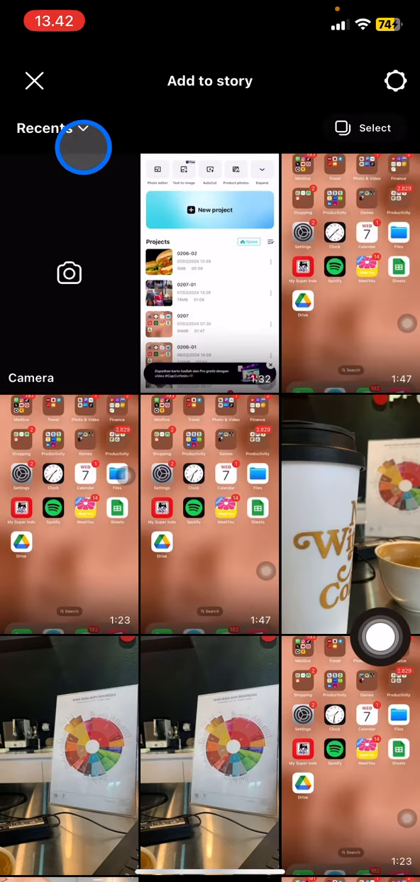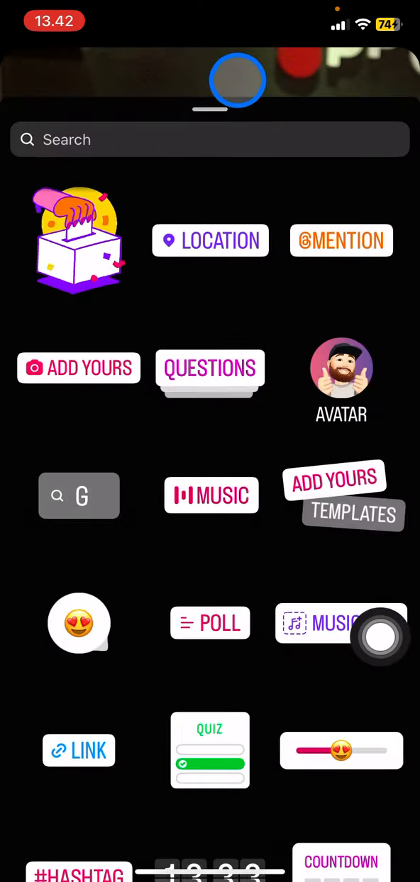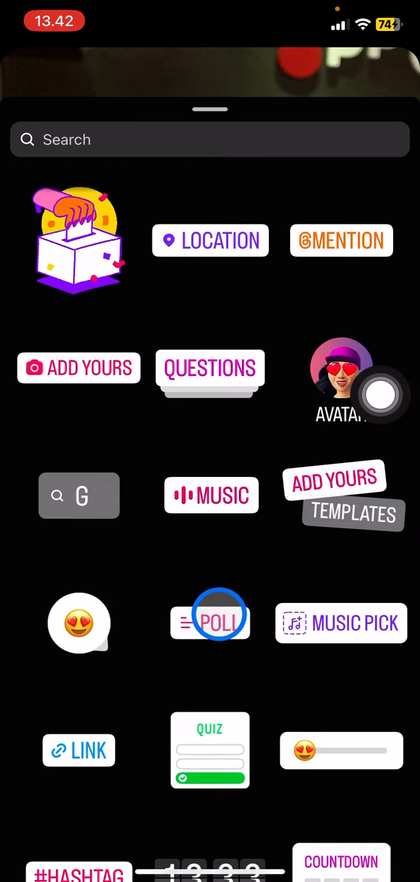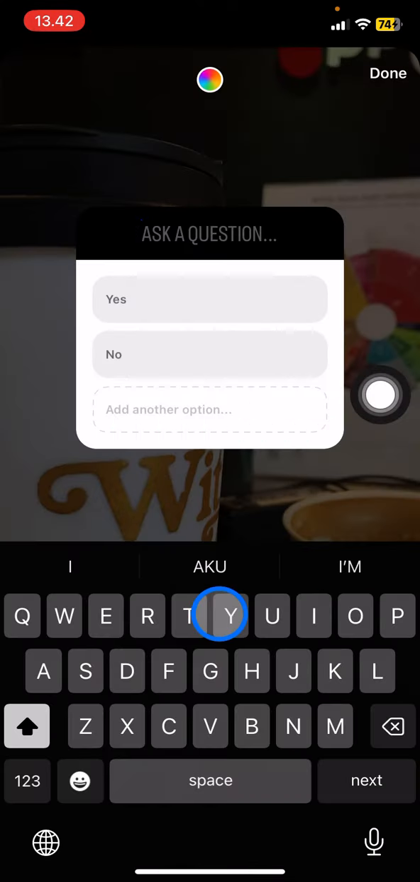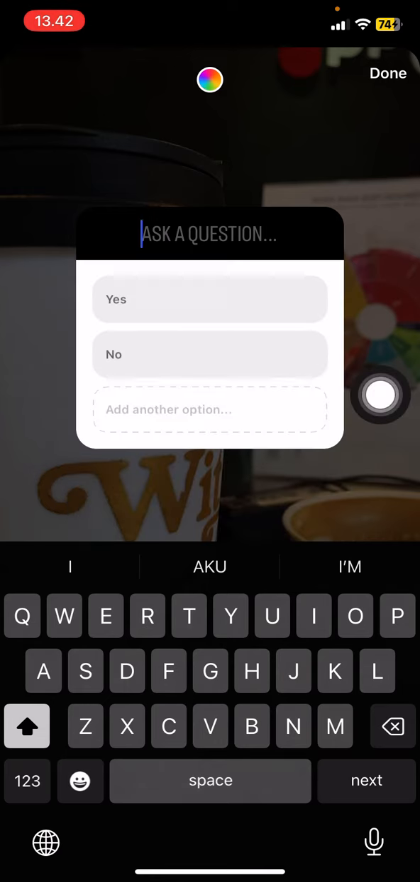After that, you just need to choose the picture for the background of the poll section. And after that, you just need to take a look at this upper side. There will be a symbol with a smile icon right there, and then you just need to click it. To create a poll, you just need to click this poll button, and after that, just create the question that you want to ask your followers. And after that, you just need to type it on this side.